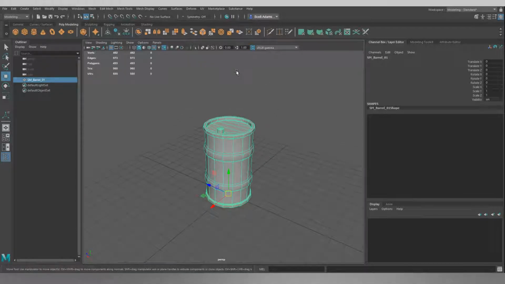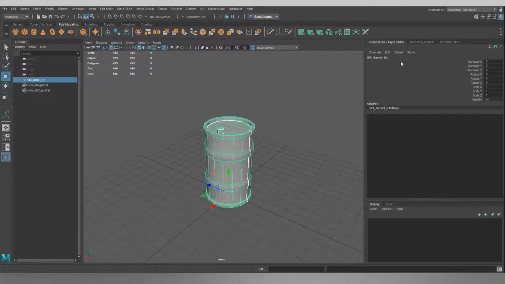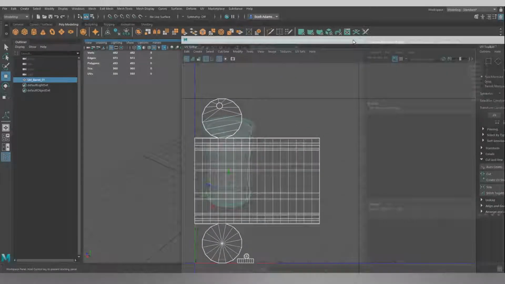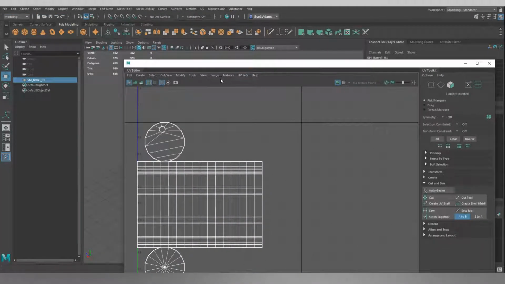Next, we're going to need to get our UV map exported. So we're going to go to UV up at the top menu, and we're going to click UV Editor, and it's popped up outside for me. So I'm just going to drag this back in. So this is just our UV workspace again, but in its own tab.